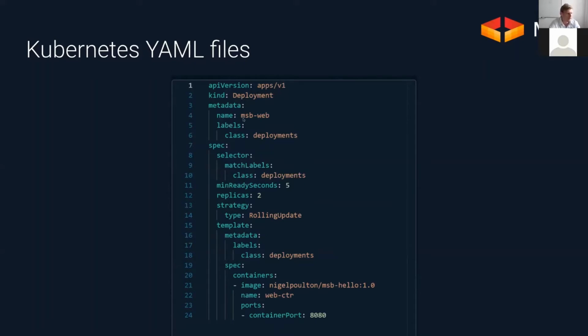Let's talk about the metadata a bit. So API version and kind, we went through. The metadata has one mandatory field, and it's the name. So if you think of an API version as a grouping of an object, the kind then narrows it down to a specific type of an object, and then the name gives it an actual identity on the cluster. So every object that's running on a cluster, every entity, has to have a unique name. So in this case, this is an MSB web deployment, and the name is mandatory for all objects.